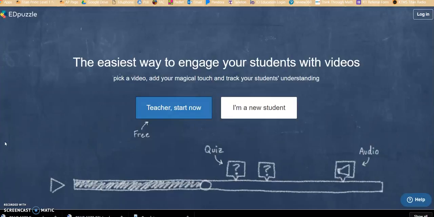I'm going to show you some lesson examples that you could use EdPuzzle for, and then I'm also going to show you a completed EdPuzzle video and how that would actually function and work in your classroom.